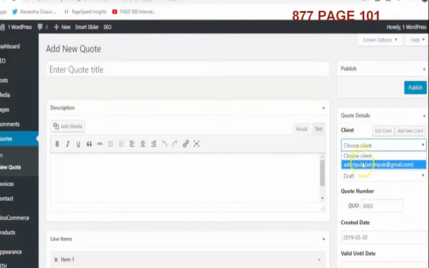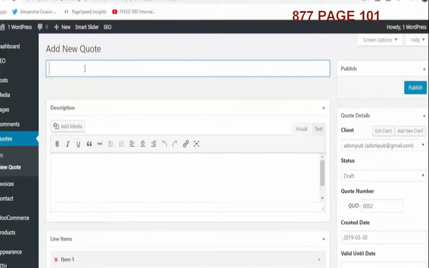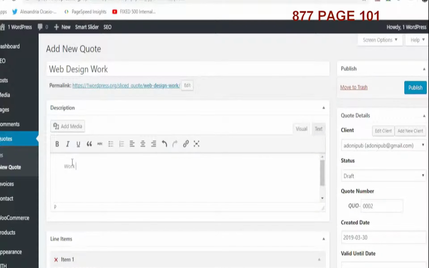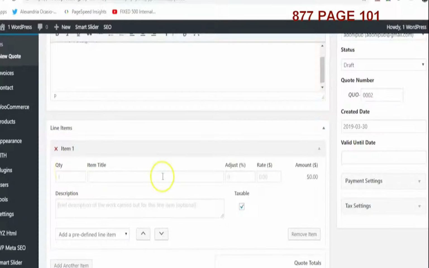So you choose your client, put in a little information. It's a quote for web design work, and you copy that to the description in the quote. And as far as the items, each item is a line entry. There's unlimited entries, and again, you can use predefined jobs.